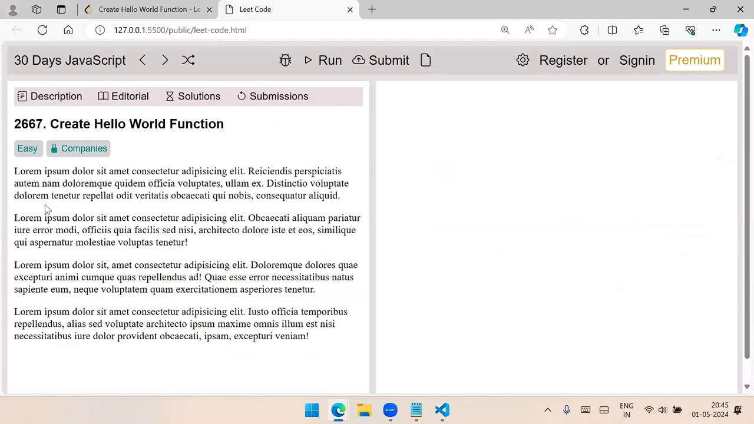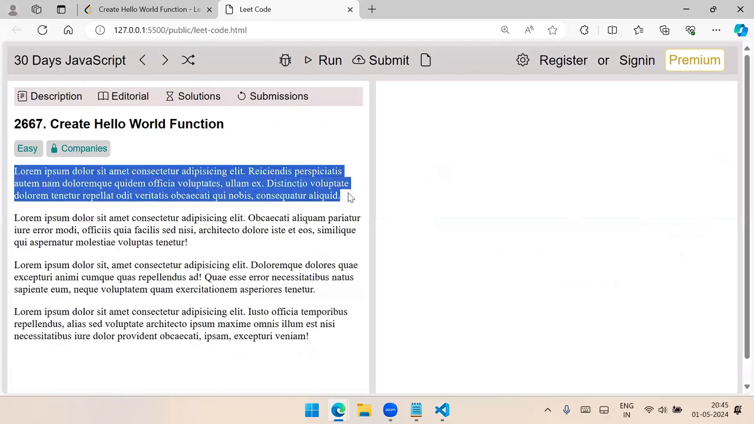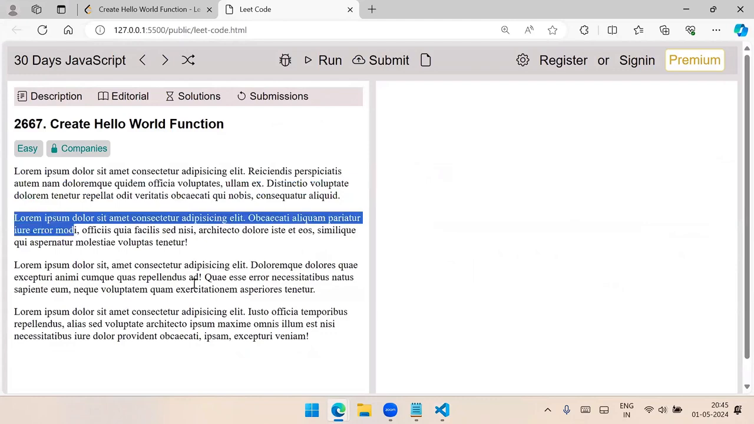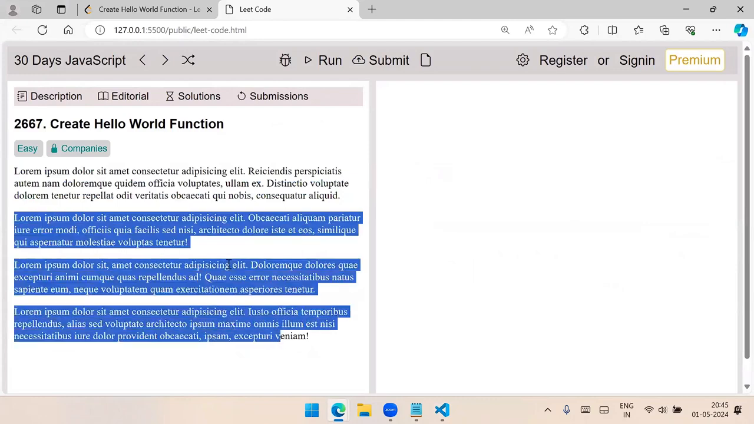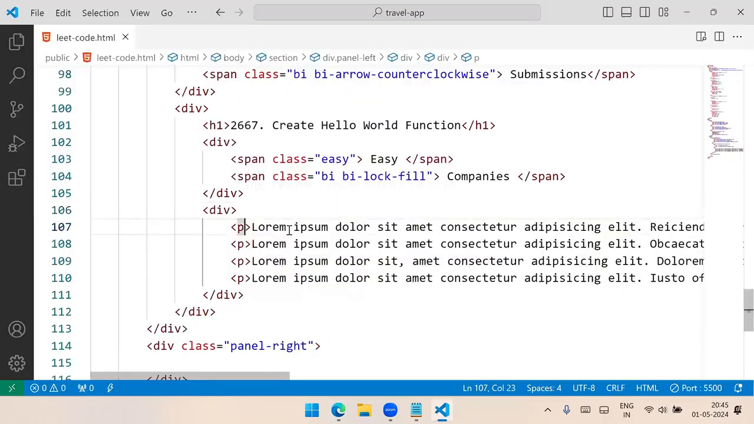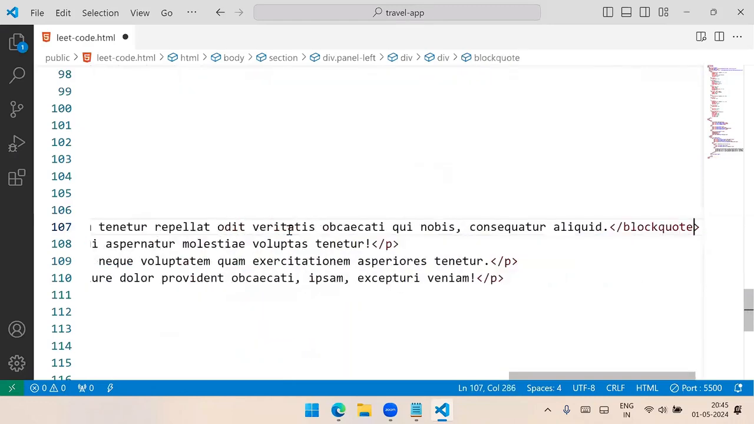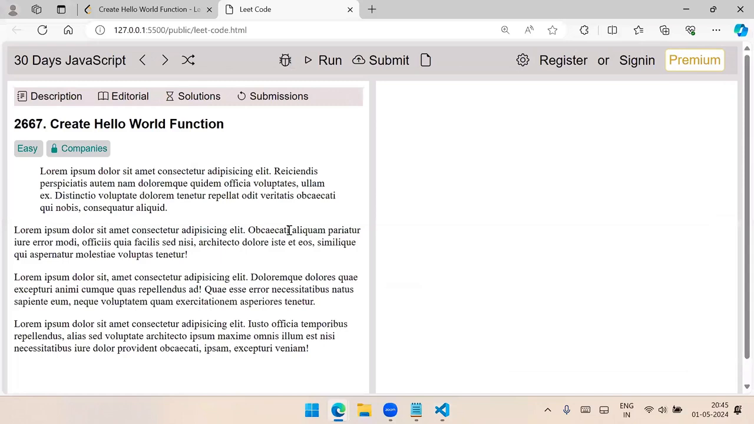By default, a paragraph has a line break above and below. But actually, the top one is a summary about whatever you have written below. Usually you see this in newspapers, magazines, articles. Then if you think the first one is a summary, then put it as a block quote. If you put it as a block quote, then it looks like this.